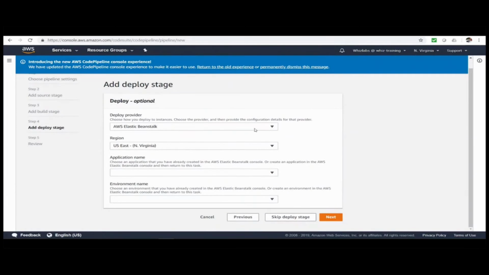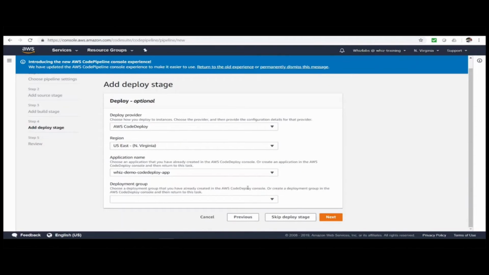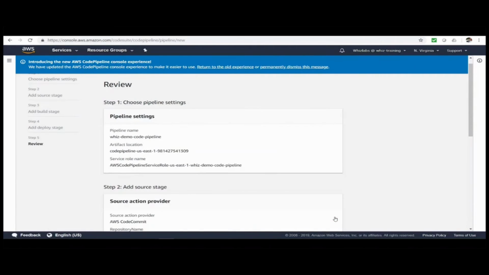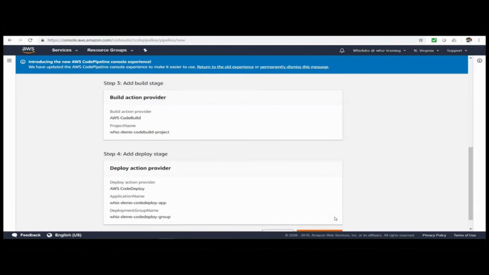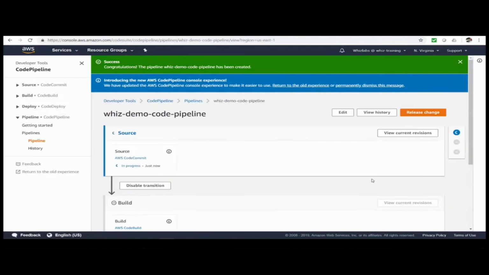But for our demo, let's choose CodeDeploy. And then let's choose the application and the deployment group which we created during our CodeDeploy demo. And let's click on Next. And then let's review the configuration. And let's go ahead and create the pipeline. Well, as soon as the pipeline is created, the workflow gets triggered. And here you can see the first stage, source has started executing. While the execution of source stage is in progress, CodePipeline will take the latest commit revision and uploads the artifacts to S3 bucket. Let's give it some time to complete.